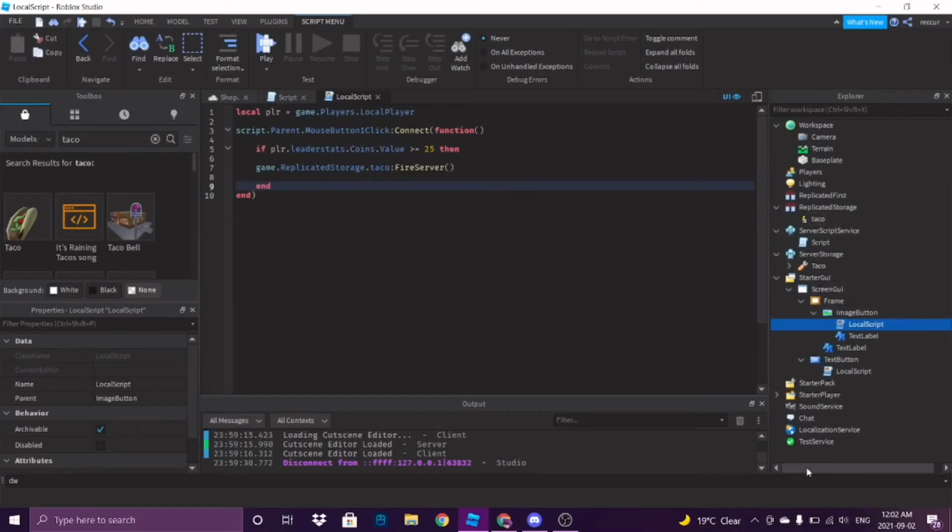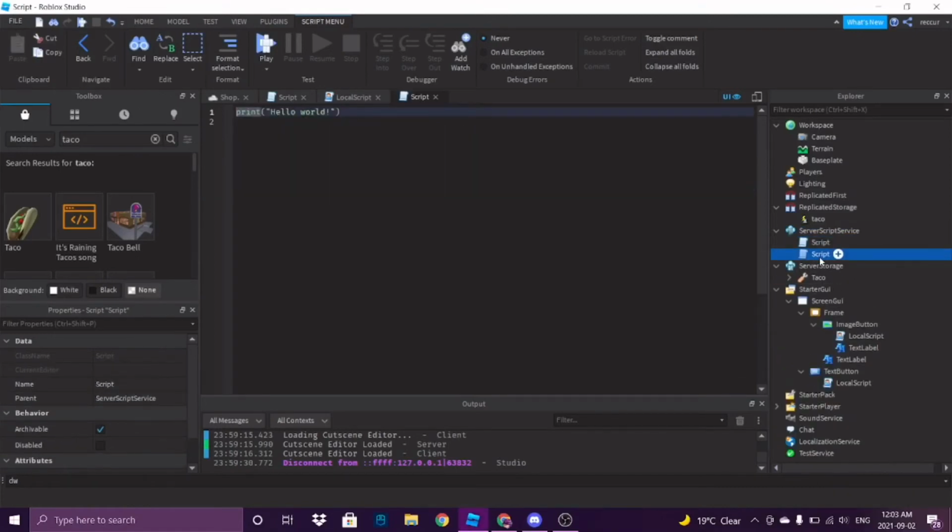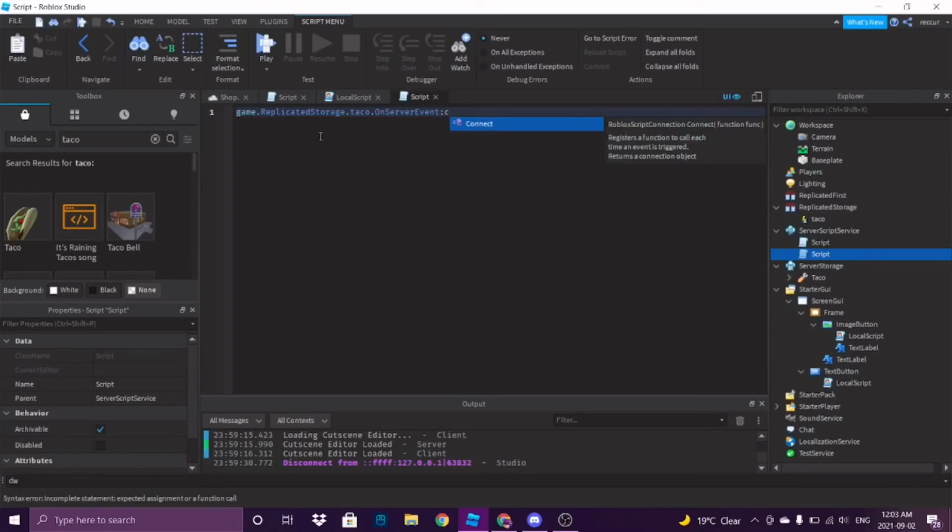Now, when we fire the event, of course, we need to give the player the taco. So we're going to do that in a server script. So let's do another script, and we're going to name this taco script. Now we got the remote event. We're going to do game.ReplicatedStorage.Taco, and since we fired the event on the server, we're going to do OnServerEvent. Connect function and player. This will be the player that's fired to.